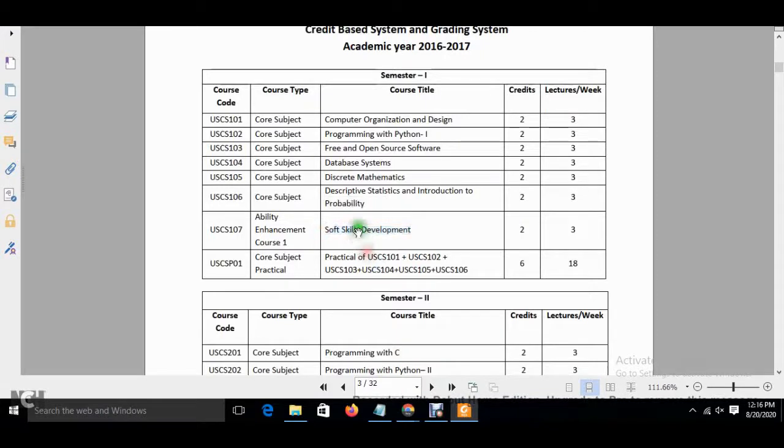Soft skills is basically concentrated on the knowledge of how to operate a computer system in an office. It means computer management skills: how to manage Excel sheets, how to deal with Word, and how to make a presentation. These are all covered.